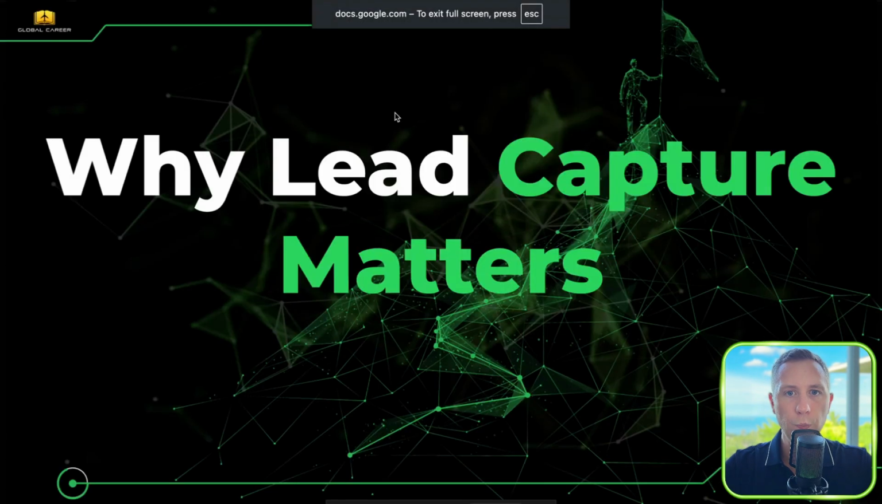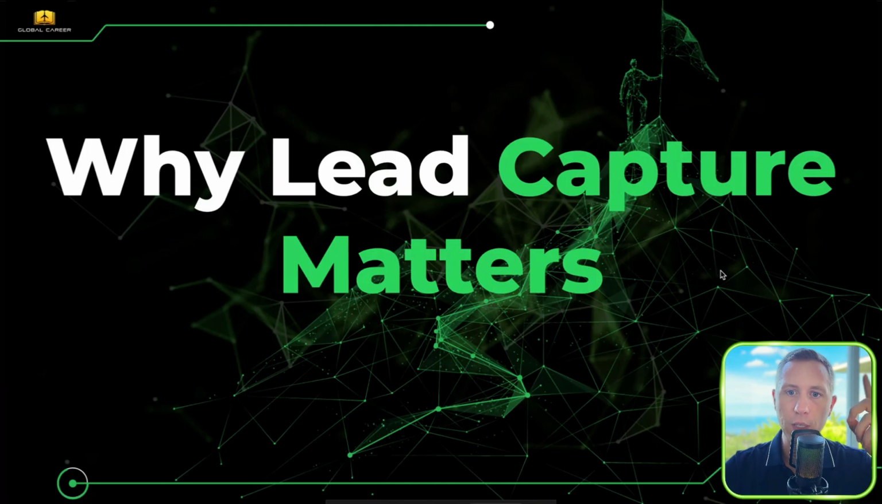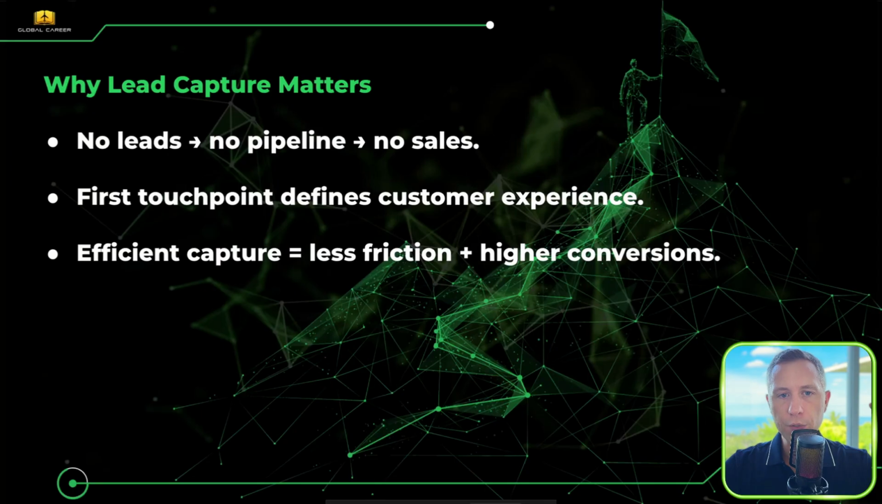So you should have a good understanding of why lead capture matters, because without leads, you're just not going to get customers. And the biggest issue I see is, one, they don't have enough leads, and two, you just aren't good at converting those leads into customers. So no leads, no pipeline, no sales. The touch point is, again, the most important thing.